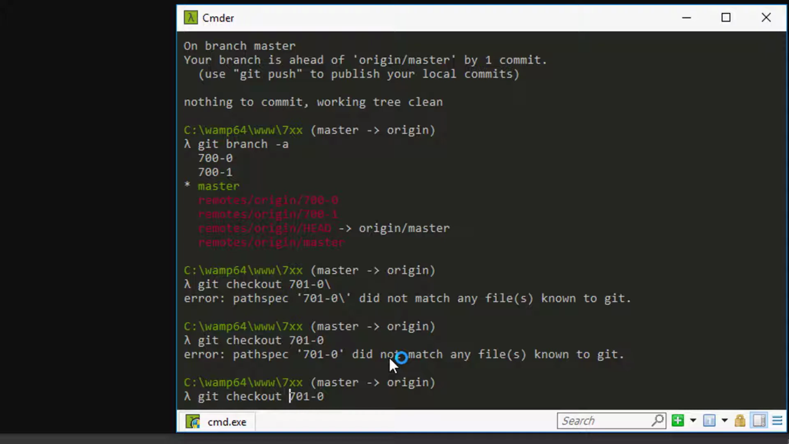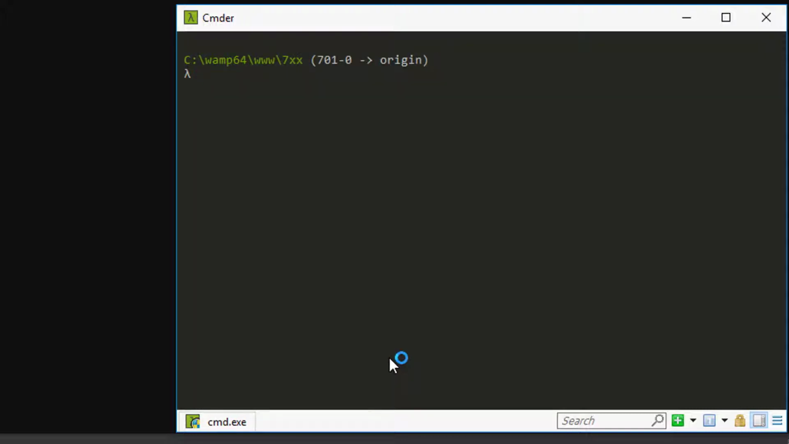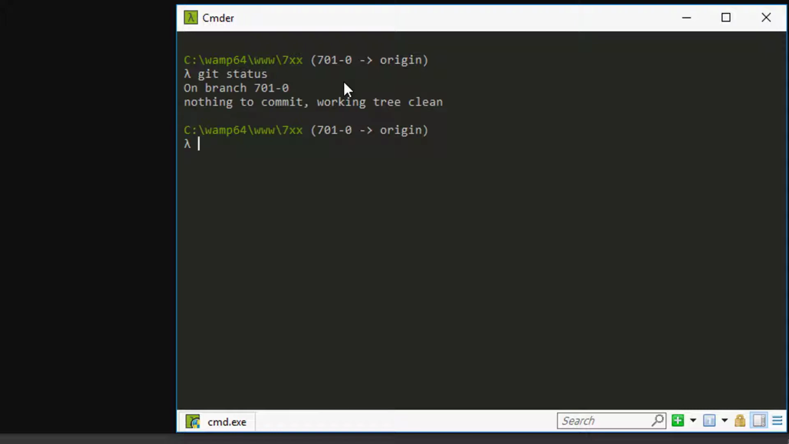We have to create the branch. So we have to put -b. And we'll go ahead and hit enter, and now we can see. I'm going to clear that mess up just so we have a good screen. We can see that we're in 701-0, and let's do one more git status just to make sure we're good to get rolling, and we are.